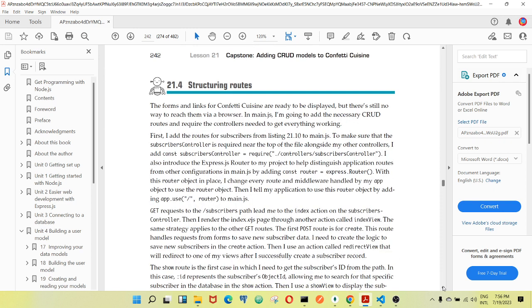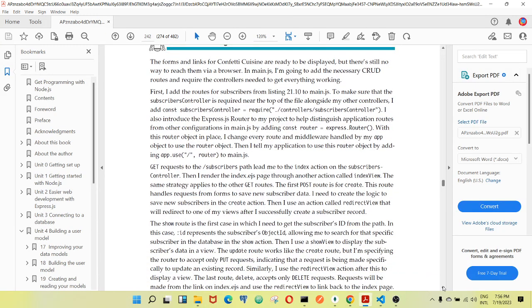The forms and links from ConfettiQuiz are ready to be displayed, but there's still no way to reach them via browser. In main.js, I'm going to add the necessary routes and require the controllers needed to get everything working. First, I add the routes for subscribers from listing 21.10 to main.js. To make sure that the subscribers controller is required near the top of the file alongside my other controllers, I add const subscribersController, and we require the subscribers controller. I also introduced the Express.js router to my project to help distinguish application routes from the configurations in main.js.